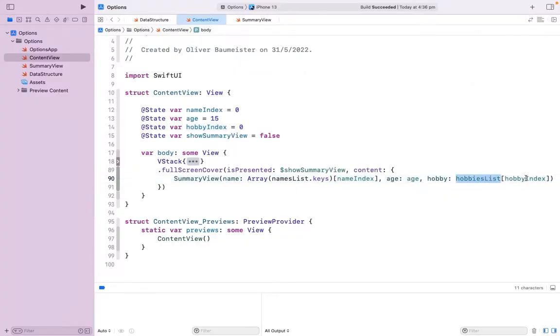Today, we're going to use the hobbies list and the hobby index that we've passed in here in our vertical stack. Okay, let's build and run.